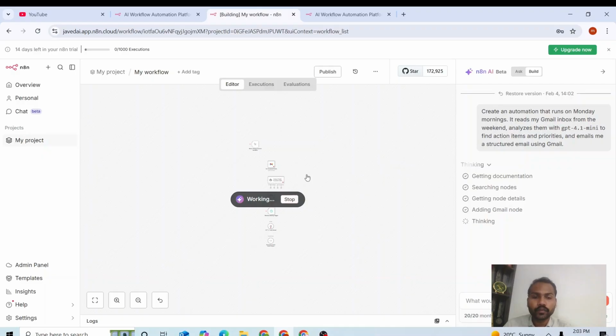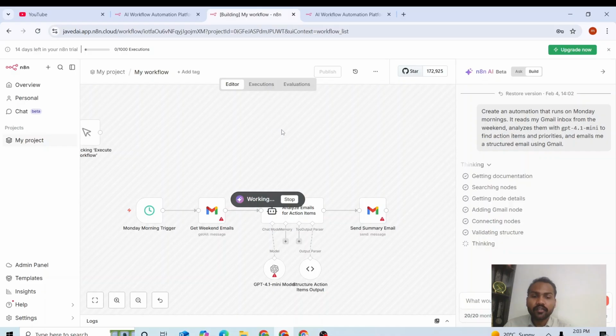So as you guys can see, this n8n AI created a full-fledged workflow for us. For example, this is a timeline trigger. Then we are going to get weekend emails. Then we are going to analyze email. This is an AI agent, and then send summary emails.